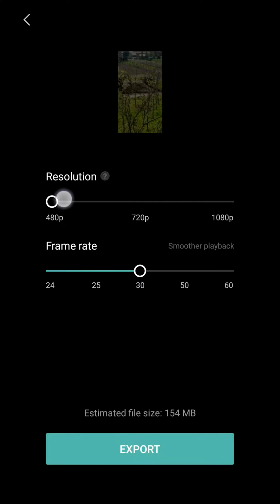The lower the resolution you choose, the lower the file size will be. So if you want to send it to your friend, you can go with the lowest resolution because the upload size will be much lower. Click export, and then just wait until it's exported.